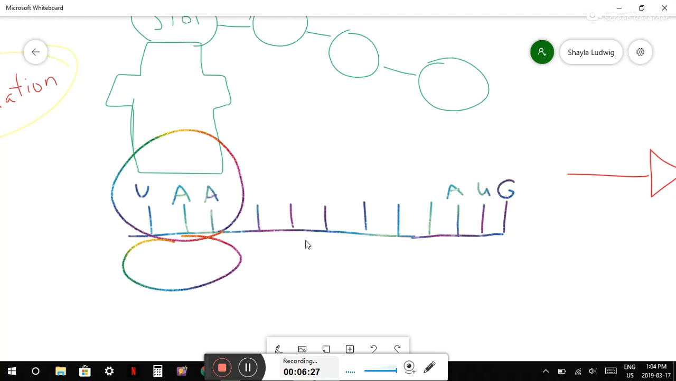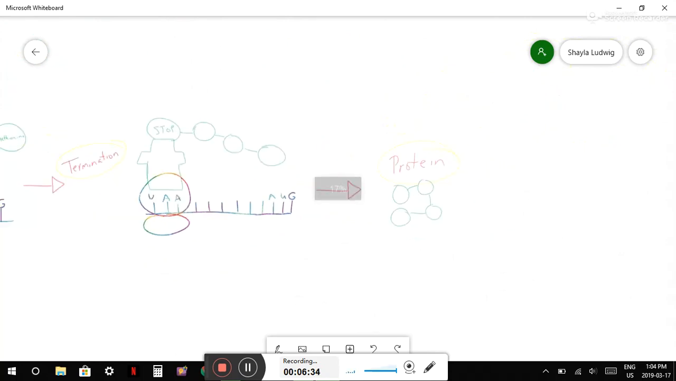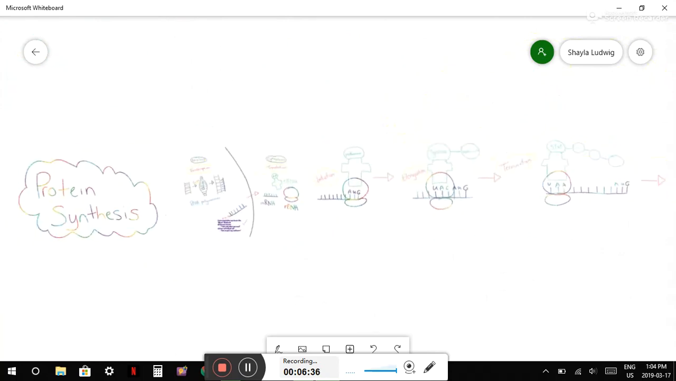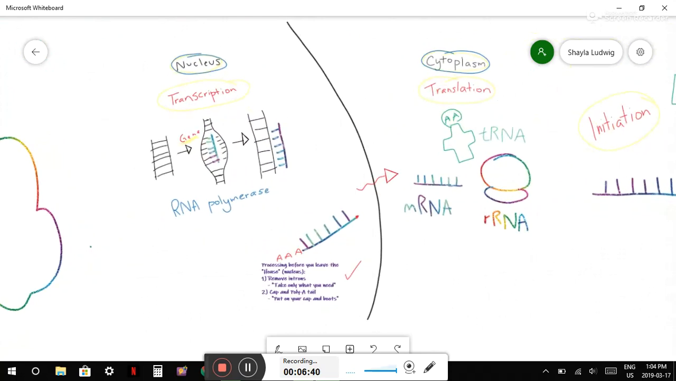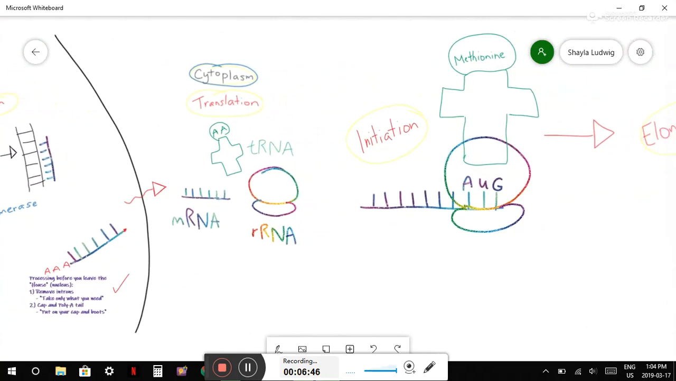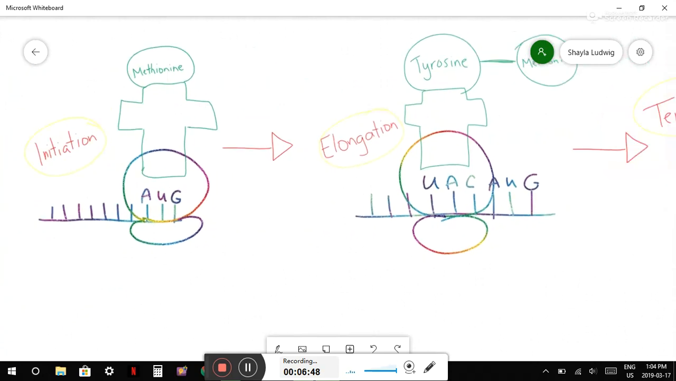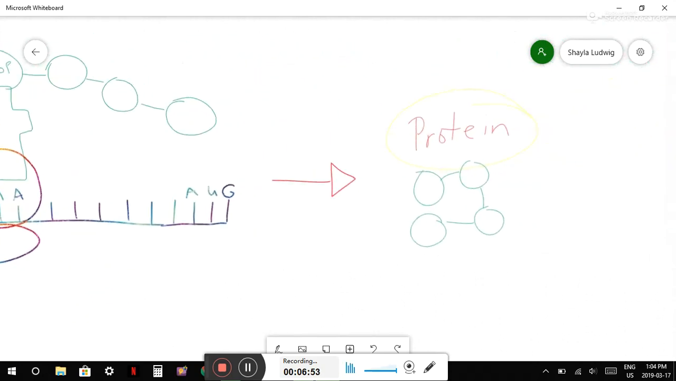And I think that's everything. So that is protein synthesis in a nutshell. You are going from transcription inside the nucleus to processing before you can leave, because you need to mature before you can leave the nucleus. And then you end up with translation, which has initiation, elongation, and termination. And you end up making a protein.